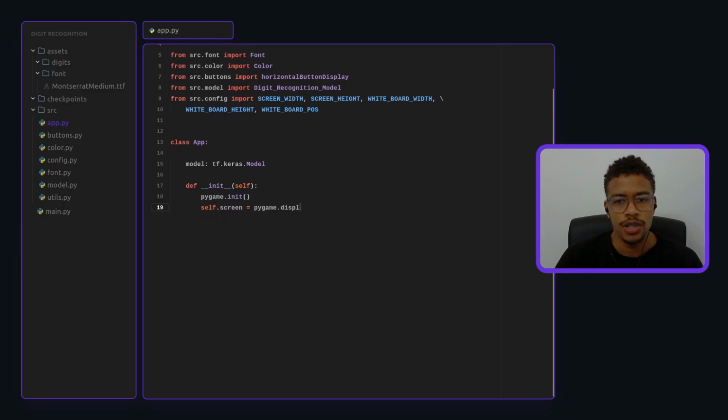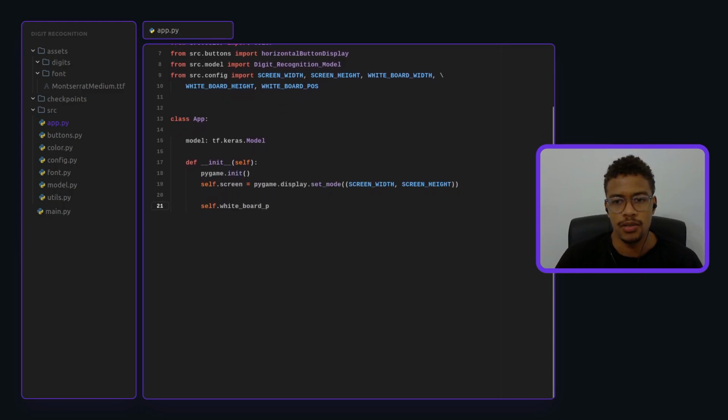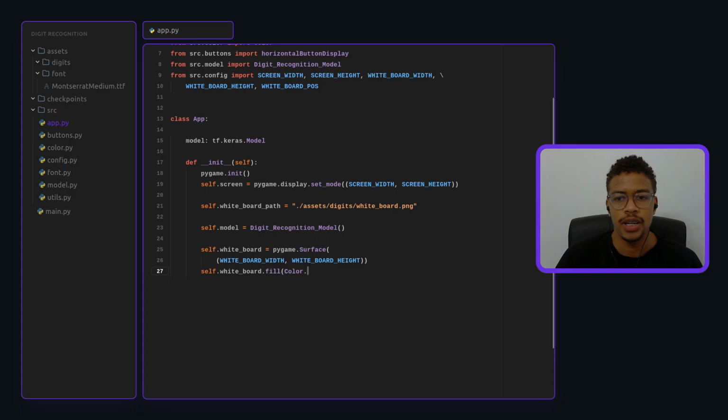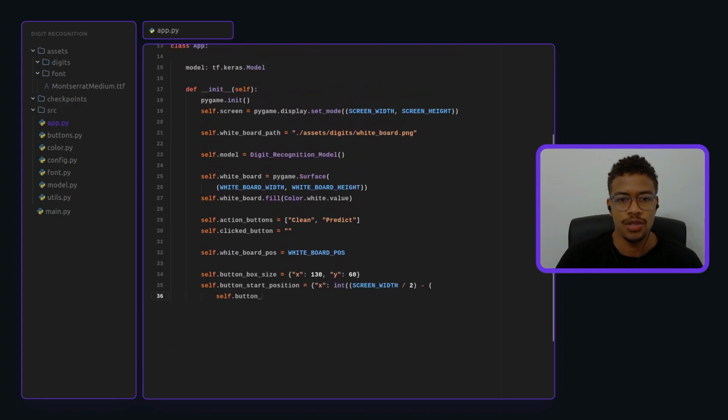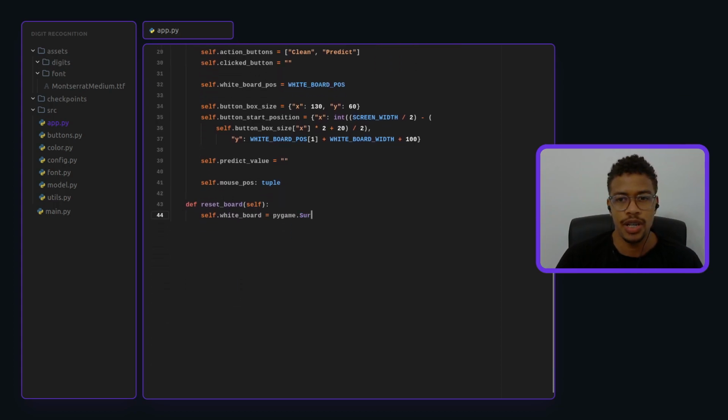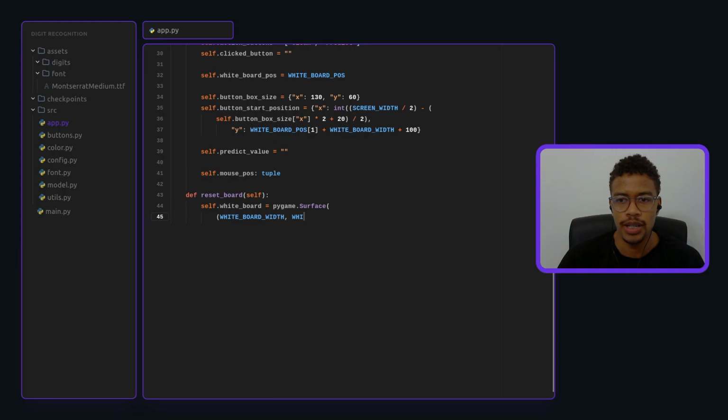We will initialize Pygame, define the path to save the whiteboard image, set up the screen, initialize the digit recognition model, create a whiteboard surface, define the action buttons, store the position of the whiteboard hitting the screen, define button dimensions and positions, initialize predicted value, and initialize mouse position. The reset board method is to reset the board to the initial state by filling it with white again, and also sets the predicted value to the initial state.